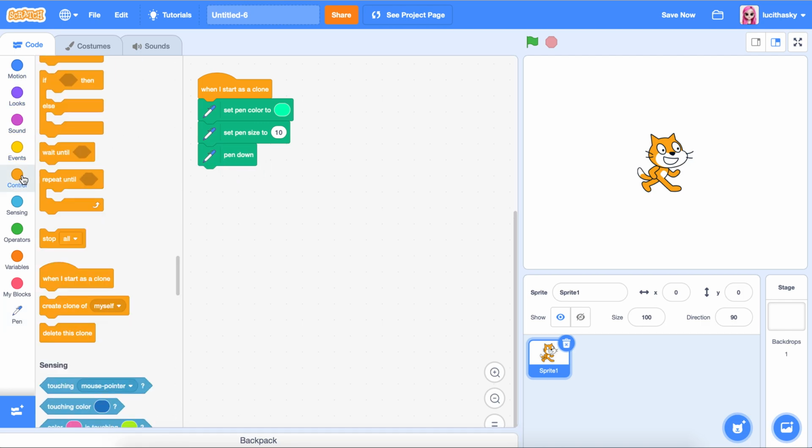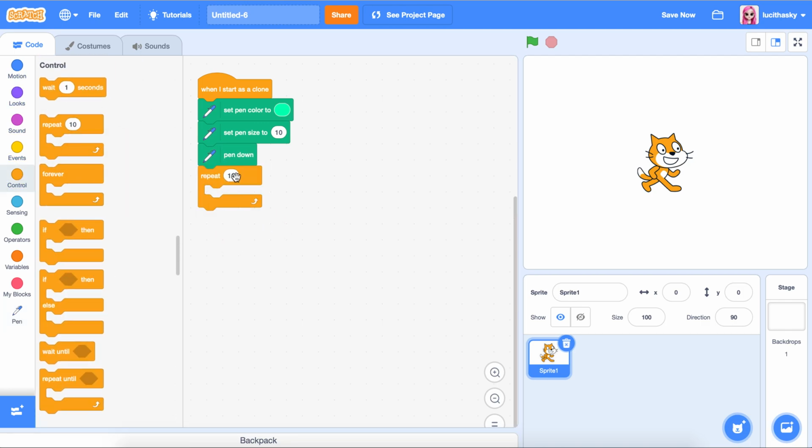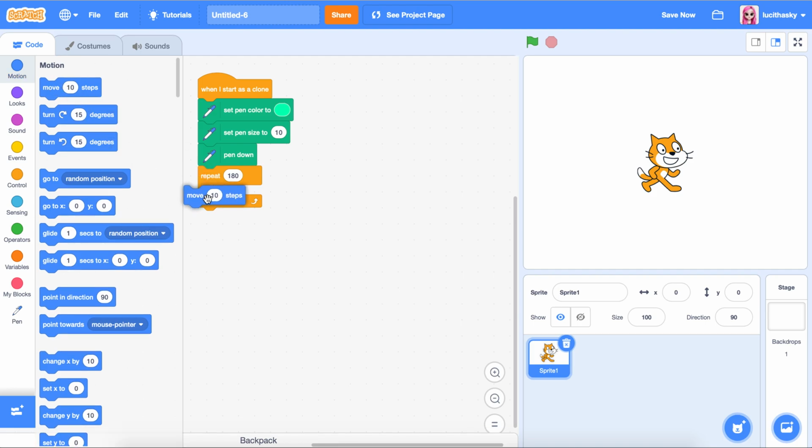Then we need repeat 180 times. Then we need our block saying move 3 steps. Then we need the turn block, turn 2 degrees.